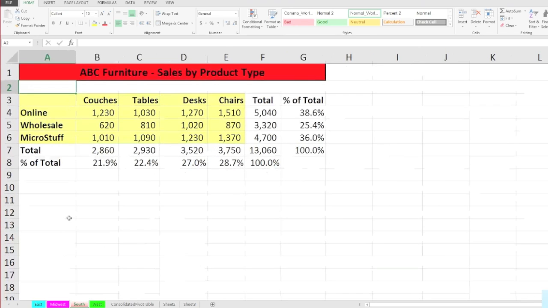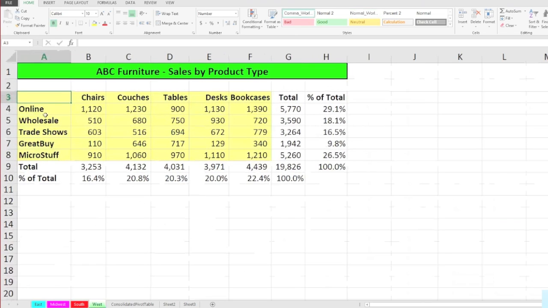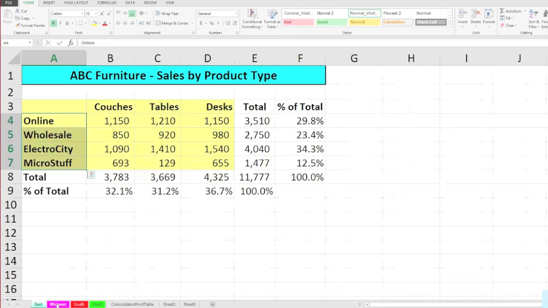And here's West, which is selling more items and through various methods too. So even though these are not identical, we can pull these together by way of a pivot table. If they were identical in terms of their layout, it would be even simpler and perhaps more logical, but we can pull this data together here. Again, here's a quick look: East, Midwest, South, West.